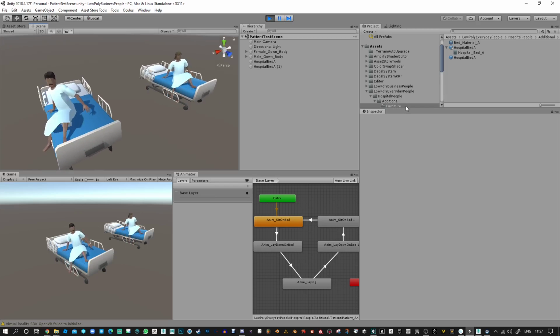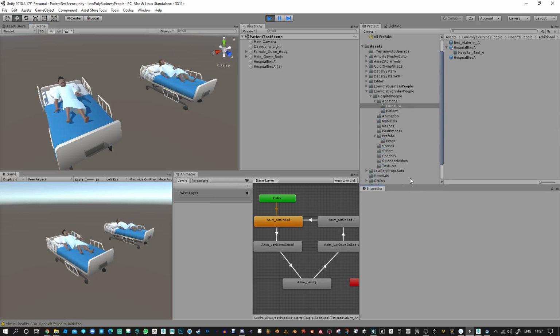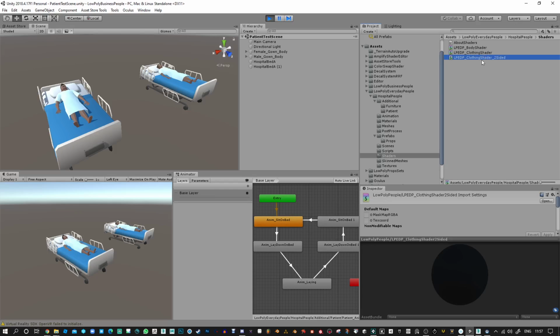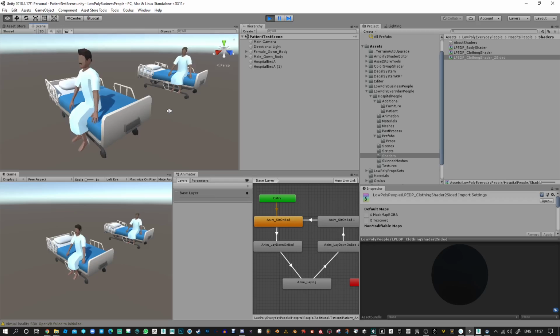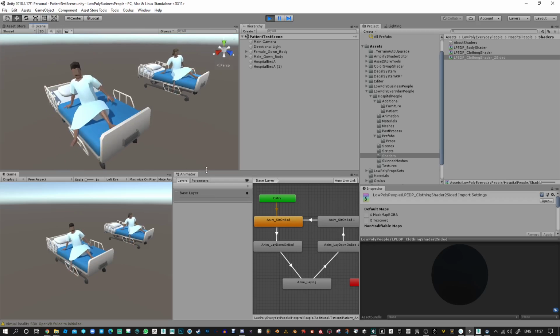You can find that shader under the shaders, and it's just here. So it's basically just a copy of the same clothing shader, but it's just got the two-sided enabled. So that is pretty much it.